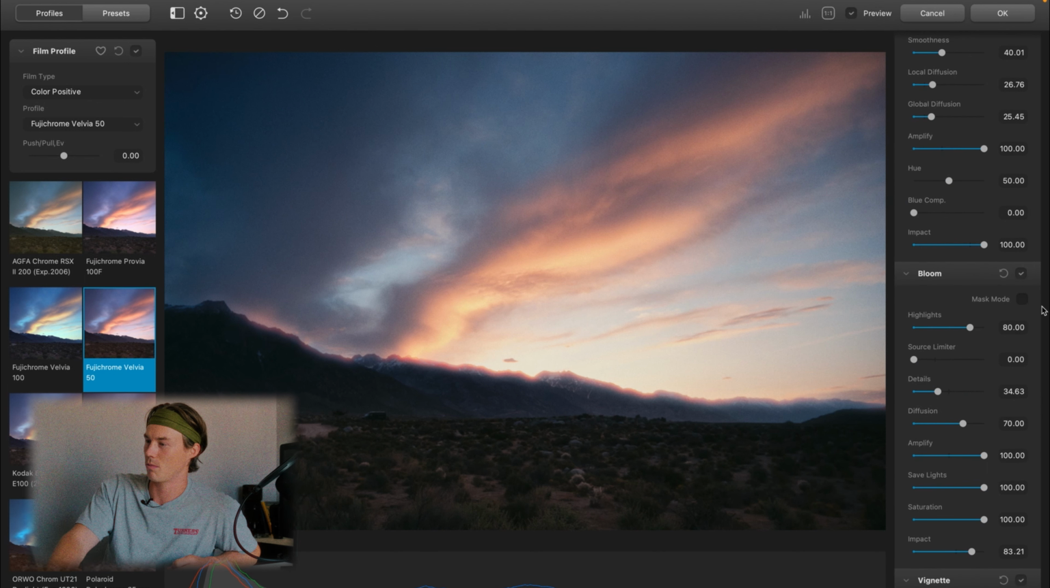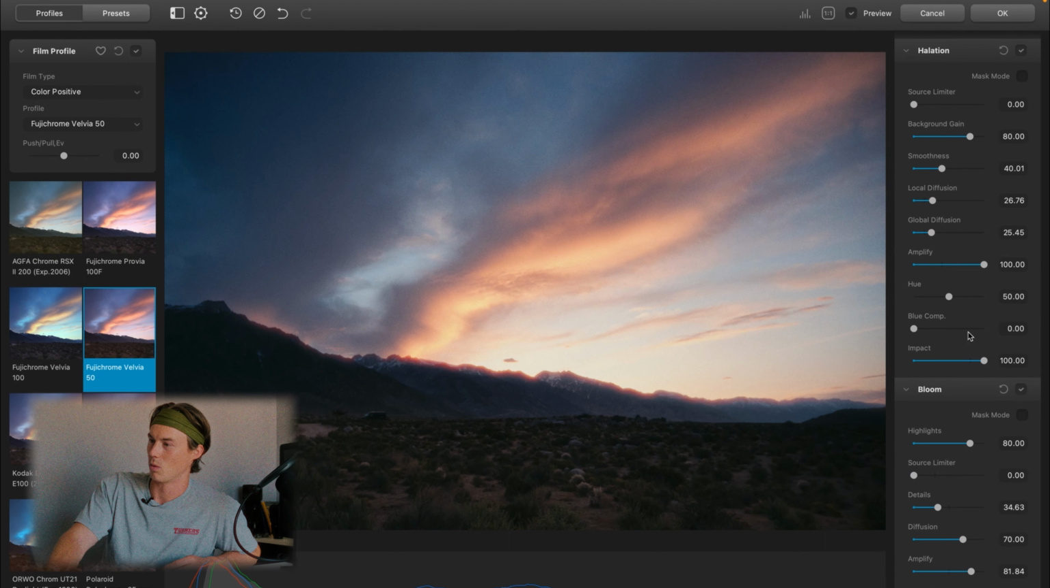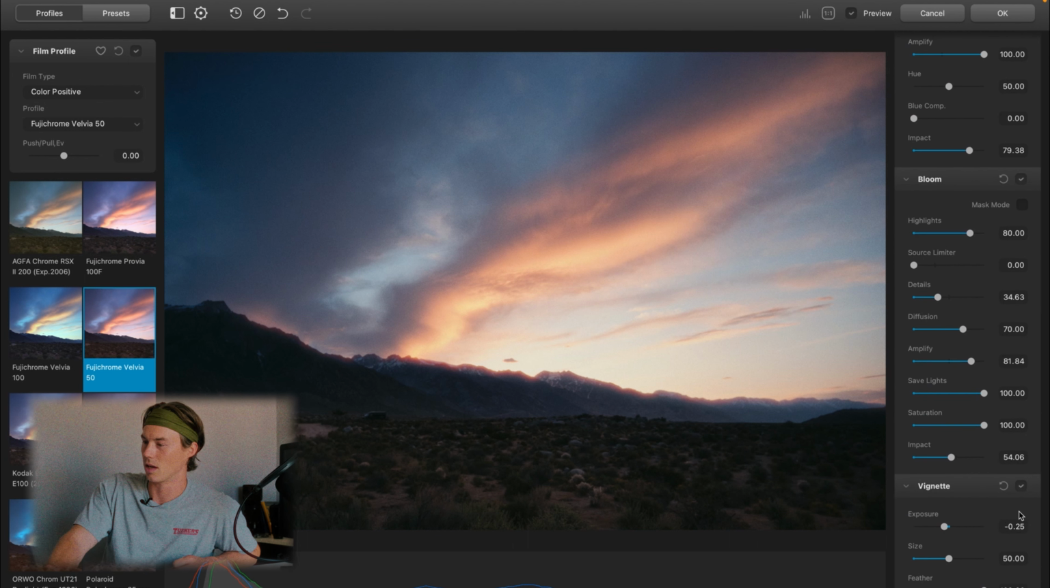So let's check bloom on and off just to see. But yeah, it might be a little over, honestly. I think it's a bit too much, so let's reduce the impact. But yeah, other than that, I really like it. I love the soft glow that it gives, and maybe we can even go back to the halation and have a bit of a less hard impact here. I think this is something I really like. And then vignetting, we could add a little bit more for sure. And now let's check out the preview.